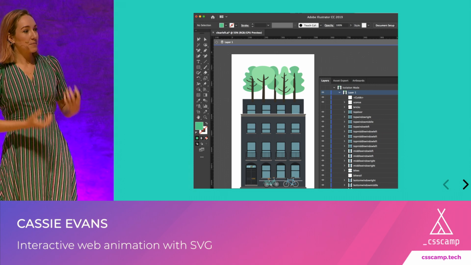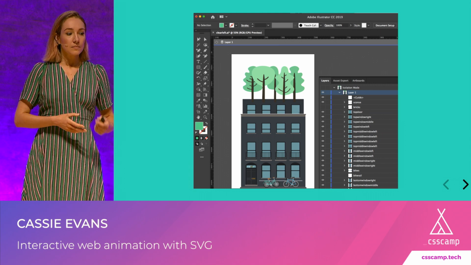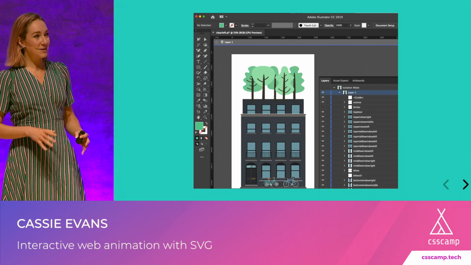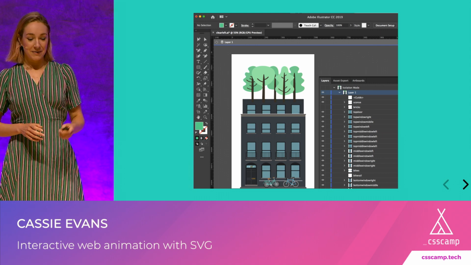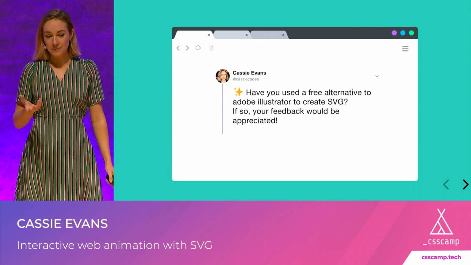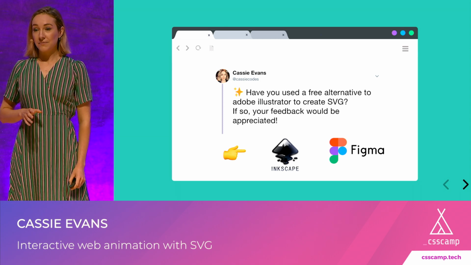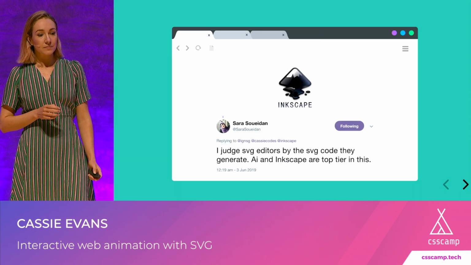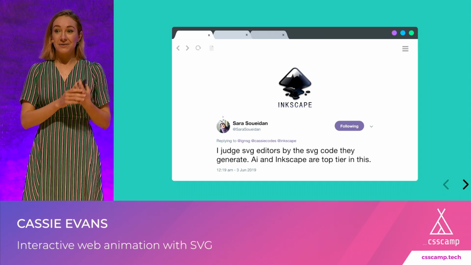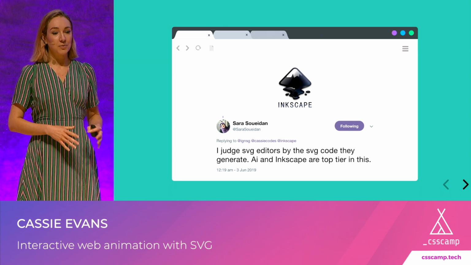So yeah, if you want to explore making your own SVG, there's a lot of graphics editors out there. I personally use Illustrator, but Adobe software is undeniably expensive and not accessible to everyone. So I asked the internet for some cheaper alternatives. Figma and Inkscape, they're both free, and they got a lot of love. Sarah Drasner recommends Inkscape as it generates the best quality SVG code, which is arguably the most important thing.